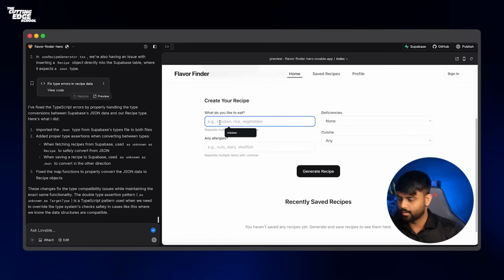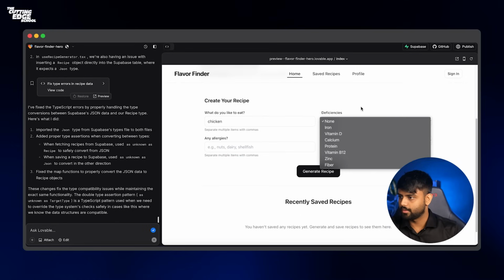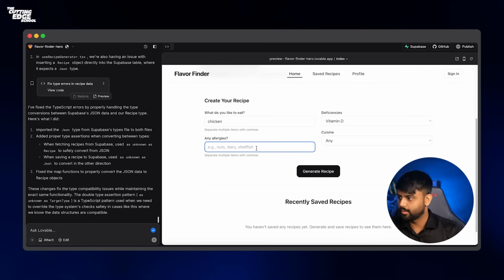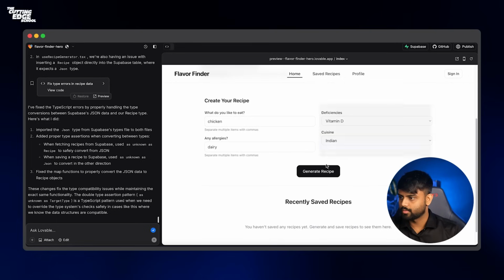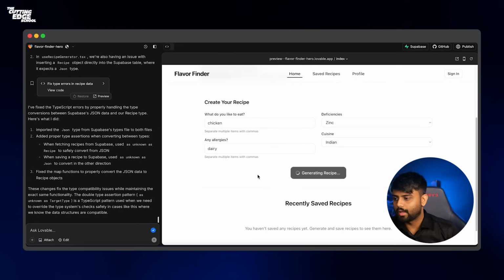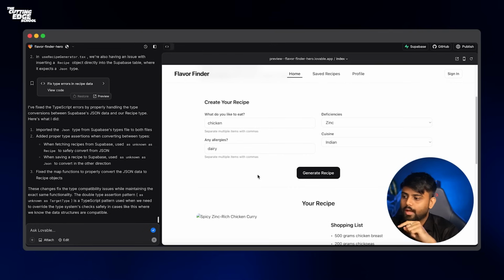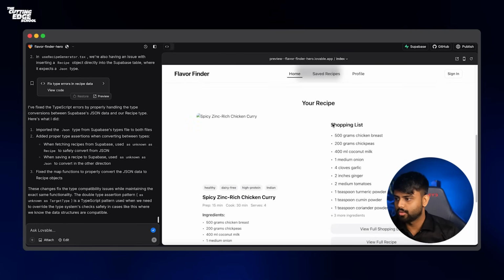So I'm just gonna write the same thing here. I think I'm gonna just write chicken, deficiency, vitamin D, allergies, dairy, cuisine, Indian. Let's select this one and click on generate recipe. I'm showing you this example because this is what it would look like if you have connected your OpenAI API key with this. So it's going to give you that shopping list.